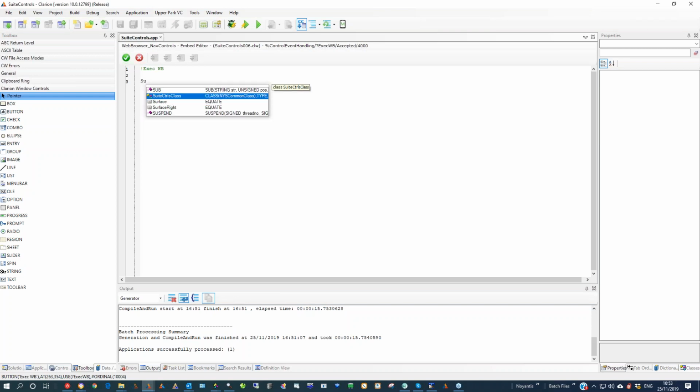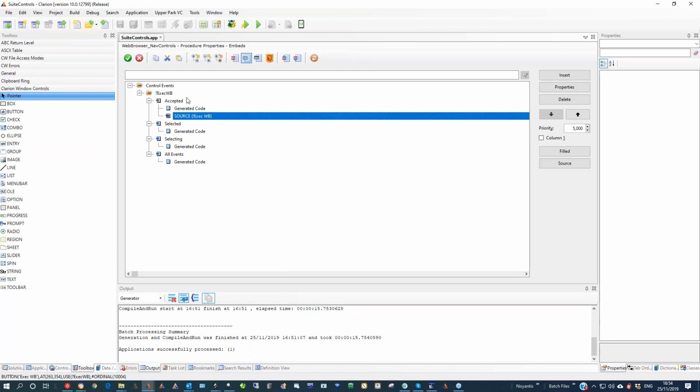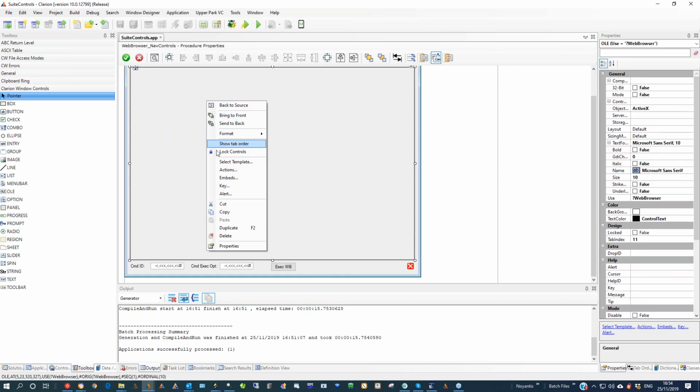So suite controls. No, the web browser. Not renamed it. That's terrible.